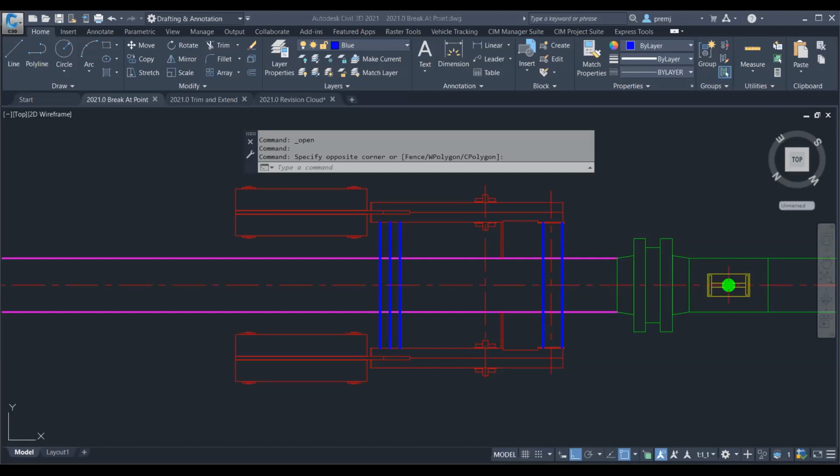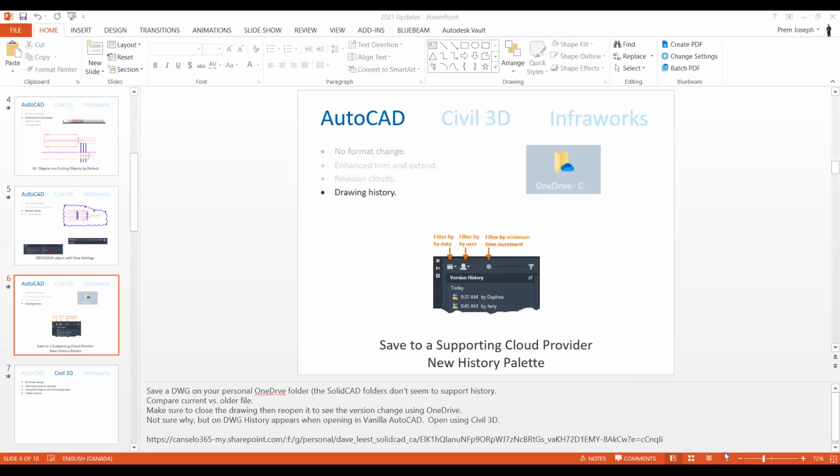How about now? Nothing yet. Still? Okay, let me stop the sharing and redo the share again. One more second. How about now? Yes. Okay, sorry about that.